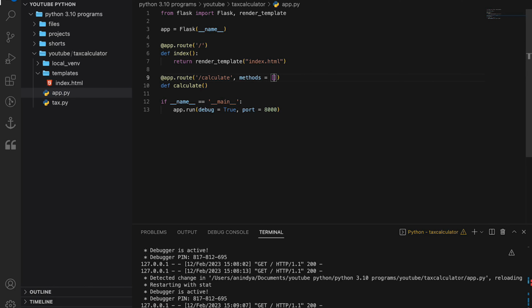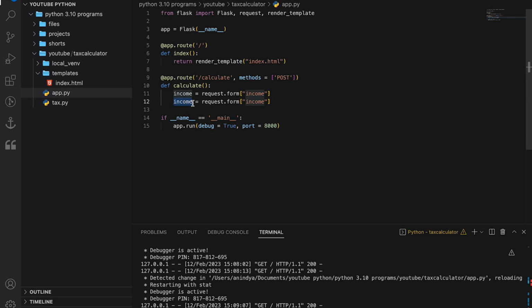We are going to write methods as post, because we are going to get data and we are going to post that data. And there we go. So the first thing, we are going to take an input, income, and it is going to be a request. I haven't imported request here, so let's do that. So request.form, what is it going to do? It is going to request that particular field, that is income. Now the same thing for our deduction, and it is going to take deduction, right?